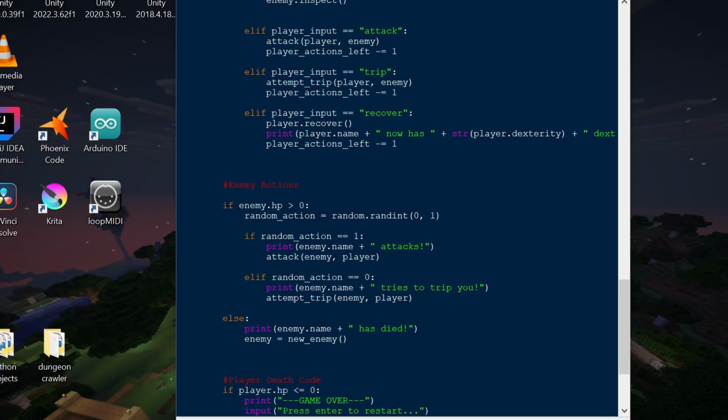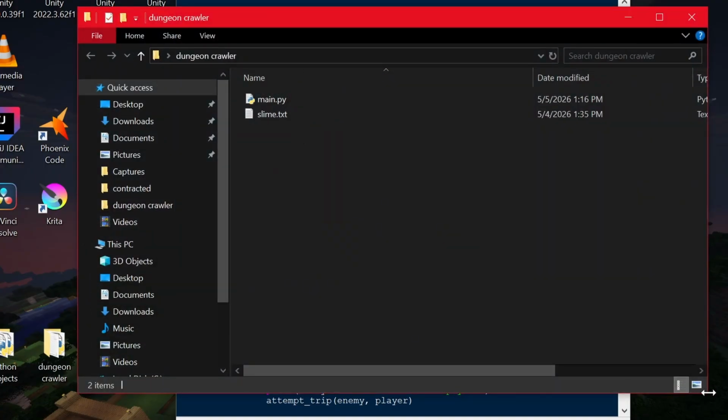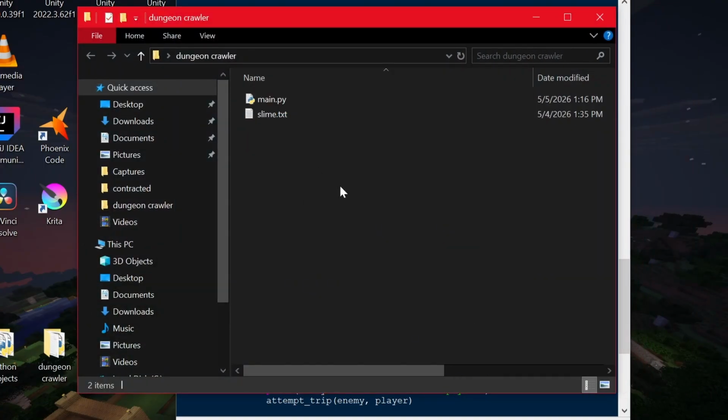All right, we have almost all of the game done. All we need to do is add 2 more mechanics, and then we're completely done. The first one is a random enemy. Now, if you remember at the beginning of episode 10, I told you to make a separate folder for the dungeon crawler stuff. Now, this is really important.